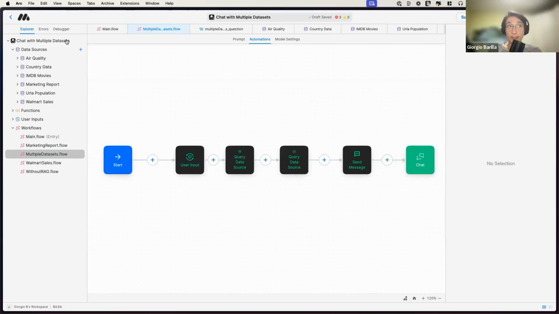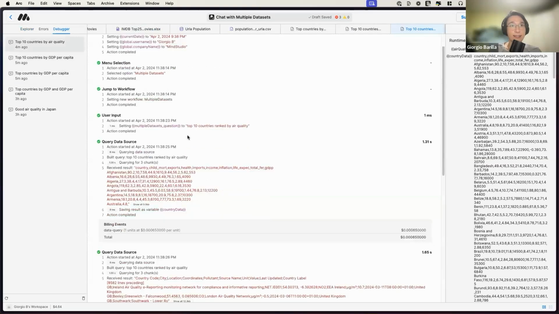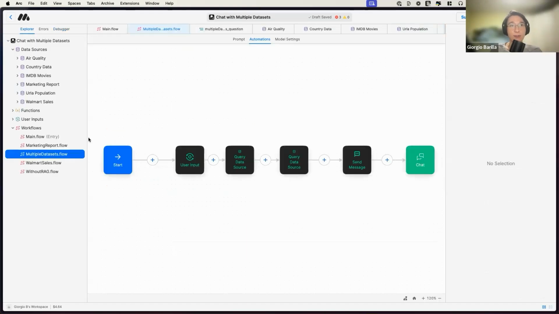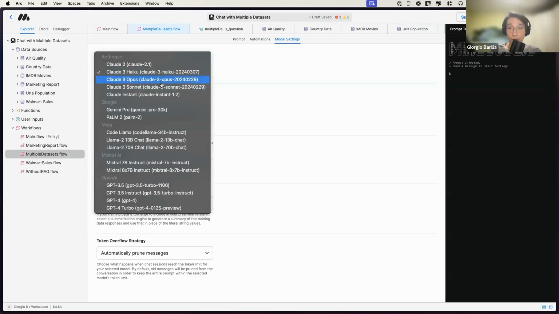Just to show you the difference, here in the debugger, you can see that this interaction was very, very big already. We're spending 12,000 tokens, which is 0.004. If you use an expensive model here, it's going to make a very, very big difference. So if I go to multiple data sets and you switch the model to Claude 3 Opus, for example, that's going to be like 10 cents, even 20 cents, because Claude 3 Opus is much more expensive. When you query data sources, especially when you query large data sources, it's very smart to choose something like Claude 3 Haiku or Gemini Pro, Mixtral, and Gemini 3.5. Like all of these are very cost-effective models that are still going to do the job.